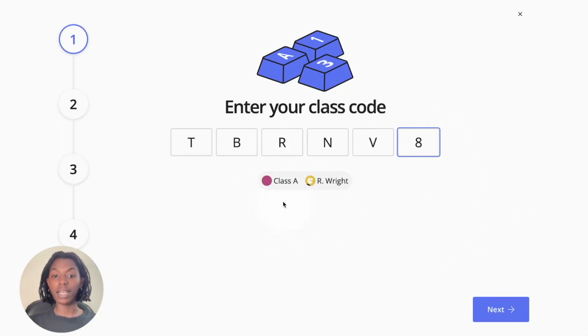Below you will see the class name and your teacher's name. If this is incorrect, please ask your teacher and make sure that you have the correct class code. Click the blue button in the bottom right corner to proceed.